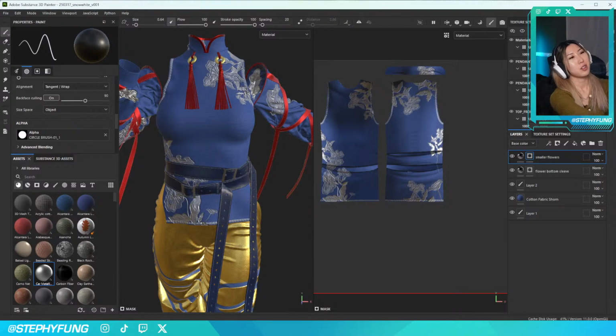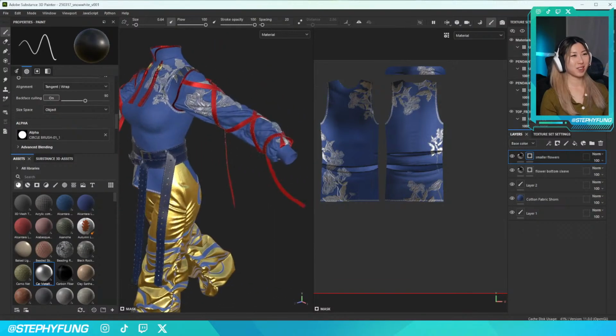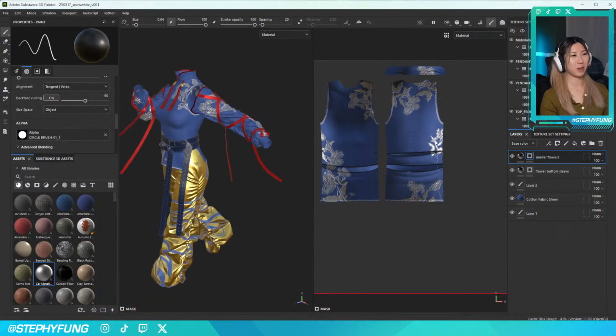The thing about digital clothing, it's so much cheaper to make than physical clothing. But, you know, imagine if this was real. That would be absolutely crazy, right?